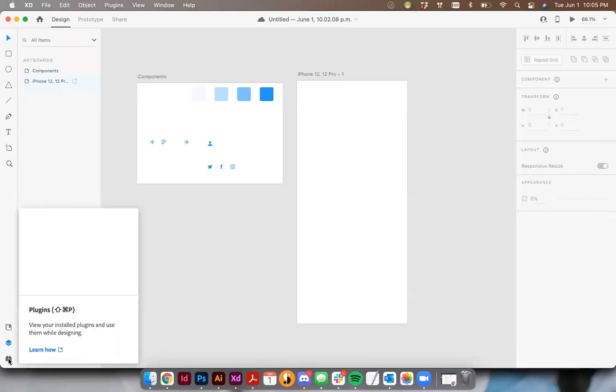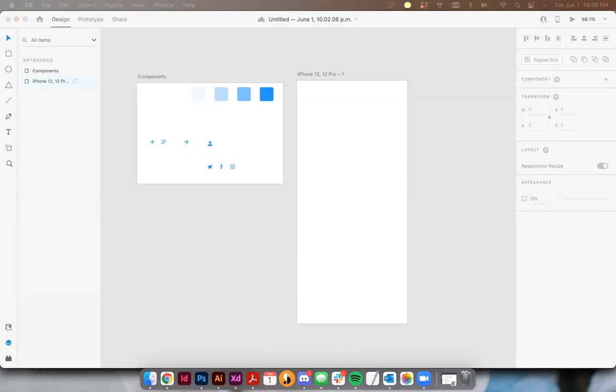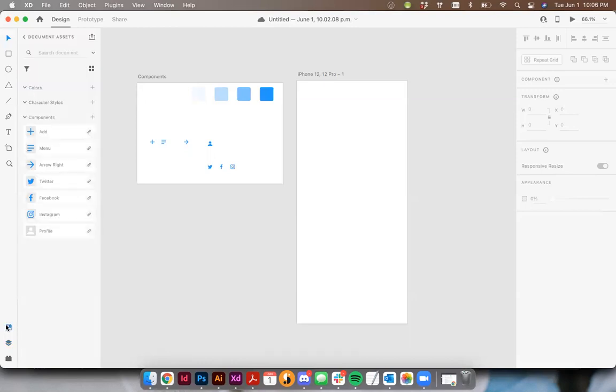And the last but not least is the plugins, which probably won't really need to do too much with immediately or really right now. So for the most part, we'll be using this section here. You will see in this section, we have colors. This is where we can outline specific colors for our site.